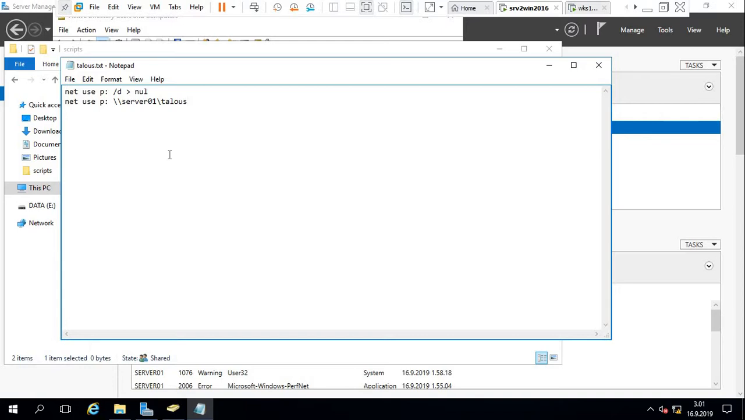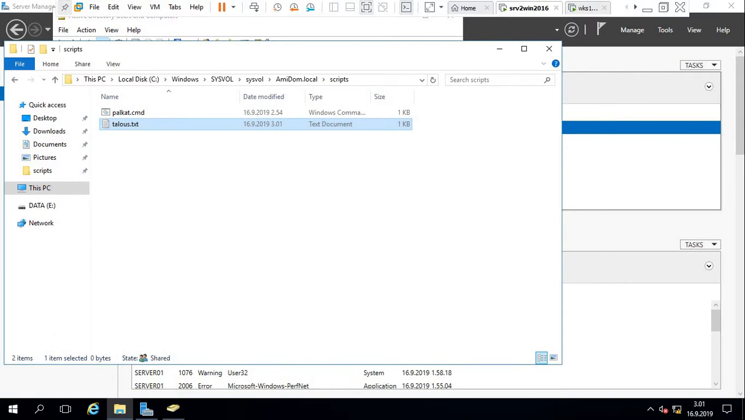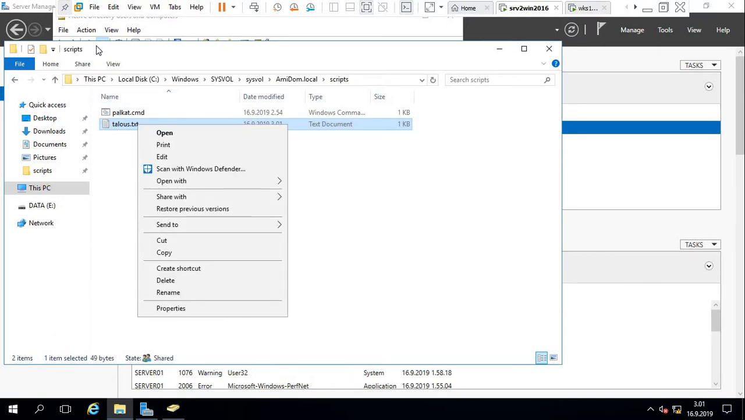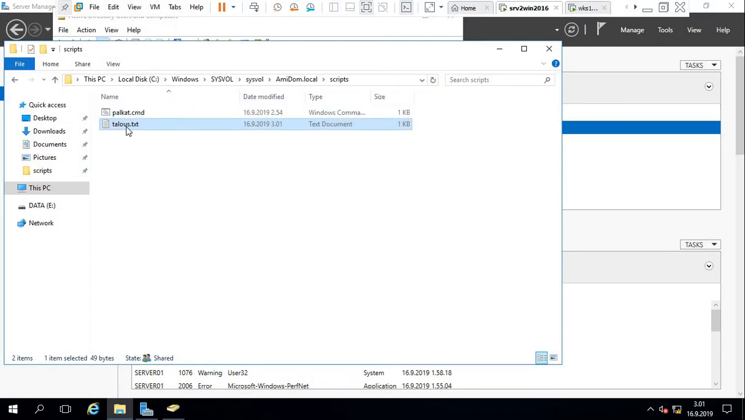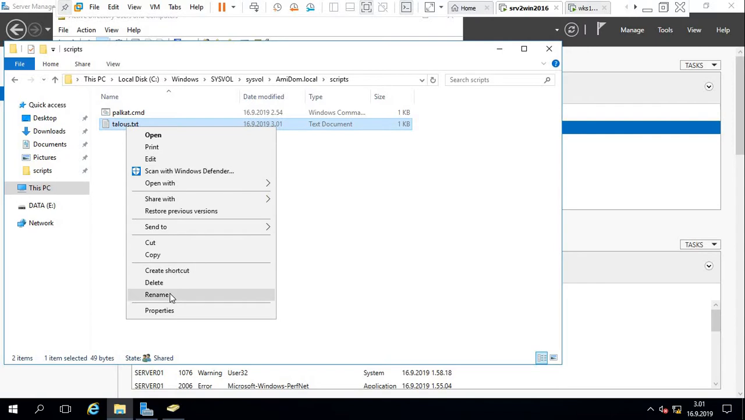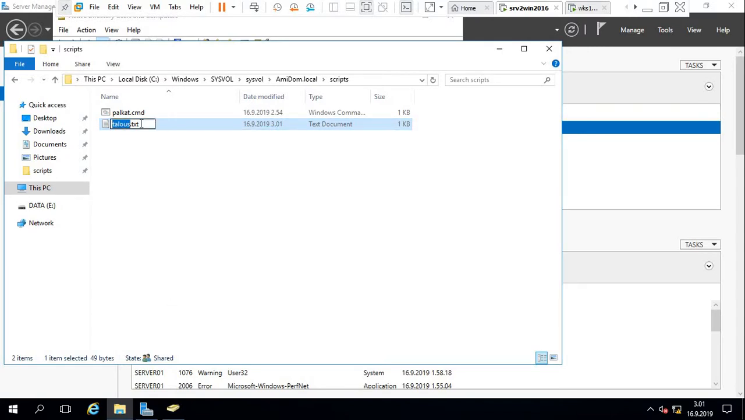Okay, so this is the folder name. So we save it the same way, and now we can change this extension. You have to right click here, view file extension, and we make it cmd. Now we have to change the extension name to cmd. Talos, change it. Yes, we want to change it.